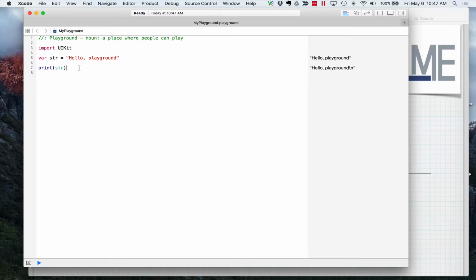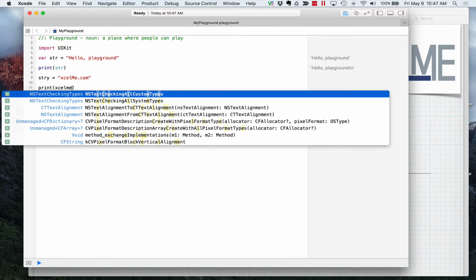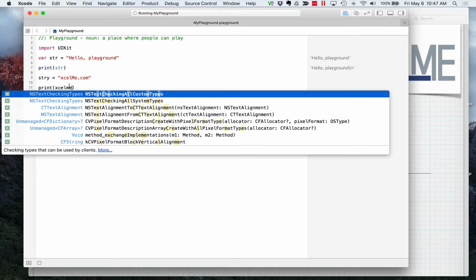Now, there are two types of variables in Swift. There is a var type, which this is. Var type means that we can change the contents of our variable at any time. So I could say str is equal to excelme.com. And I could say print str.